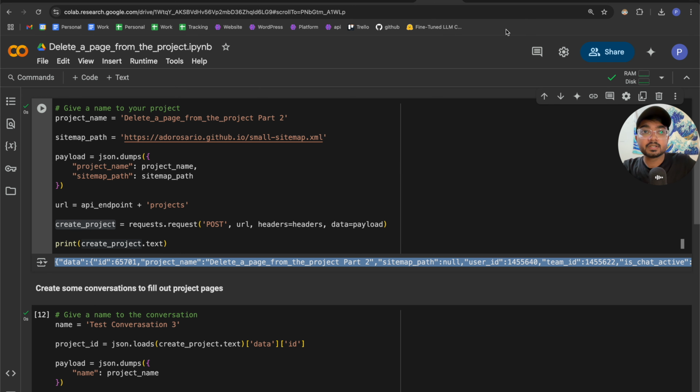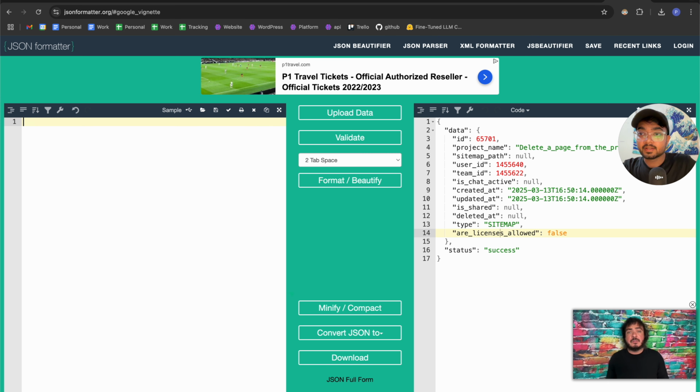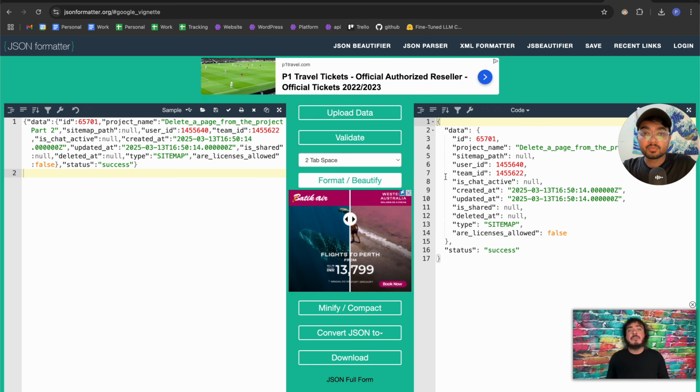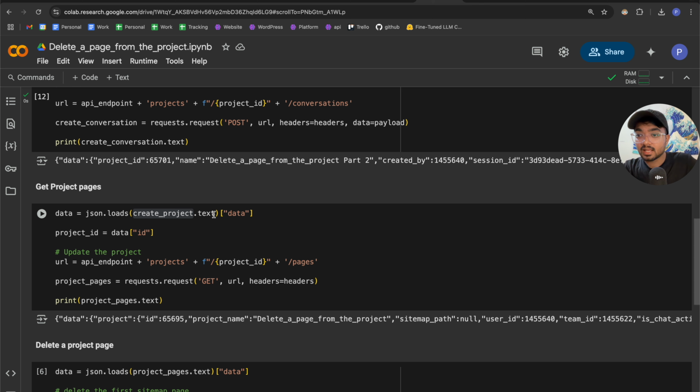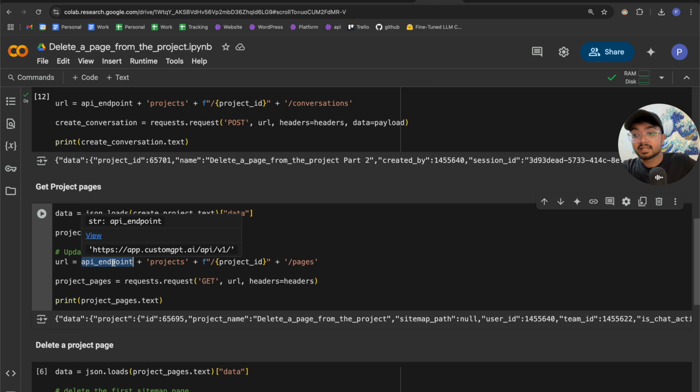Let me just copy it over here, go to the JSON beautifier, paste, beautify. So we need this ID, right? The ID being the project ID that I discussed at the start of the video, which will be needed to get all the project pages, because we need a project ID for that. Now let's update the project ID. So we'll hit the API endpoint /projects/project ID/pages to get all the pages.